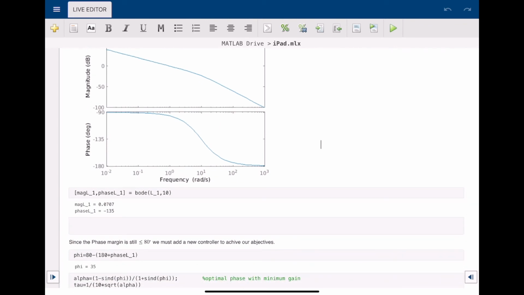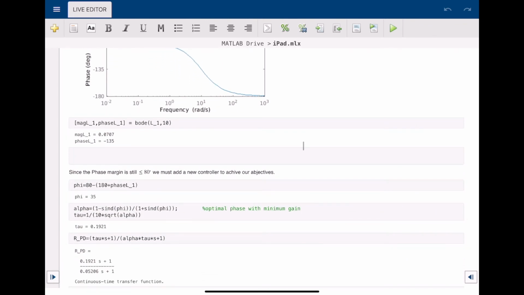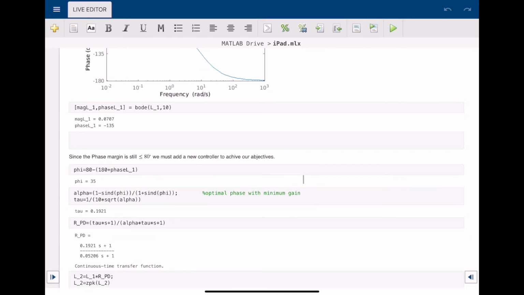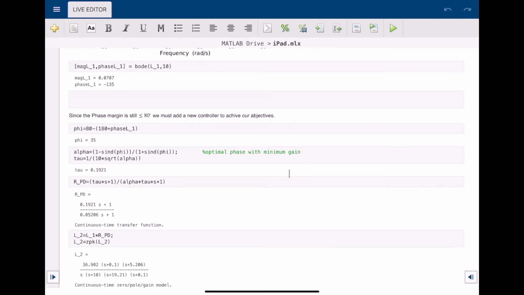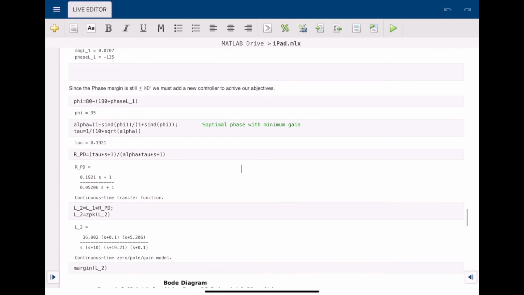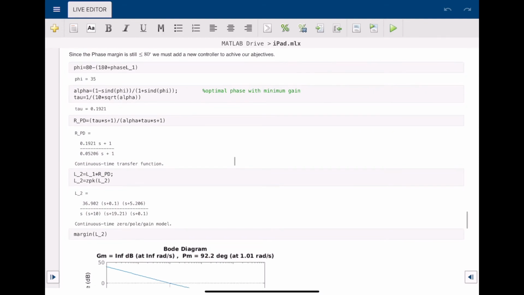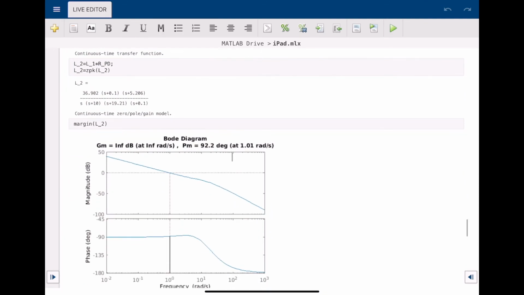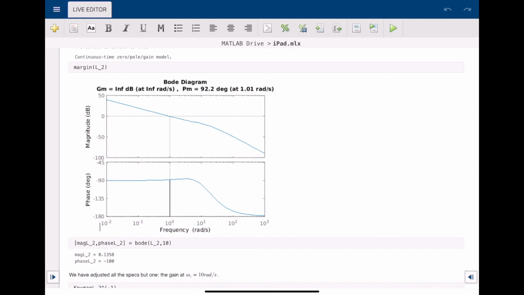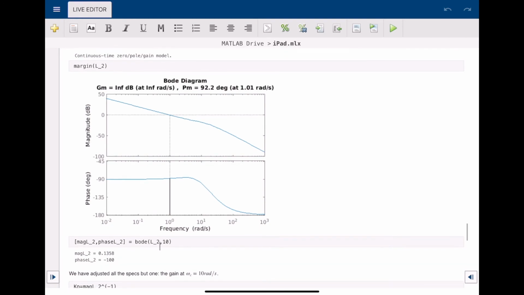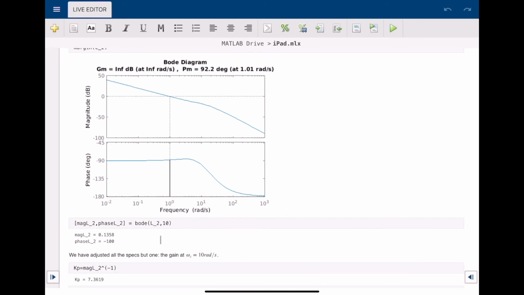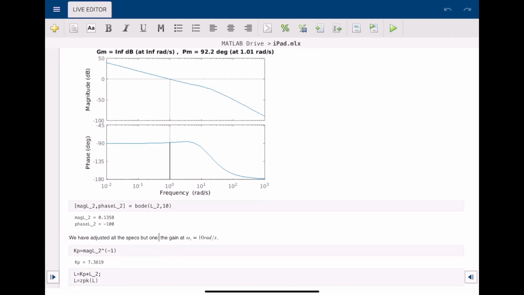Okay, so after that, I can see that the margin is not achieved. Thus, I created a new controller called RPD with an optimal phase and minimum gain. After that, I implemented it on the plant, and as a result, I can see from margin that the phase is actually minus 100. Thus, the margin for the phase is achieved, but not for the magnitude.